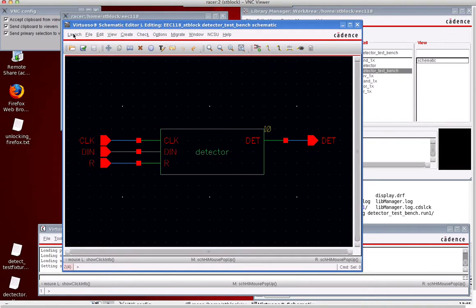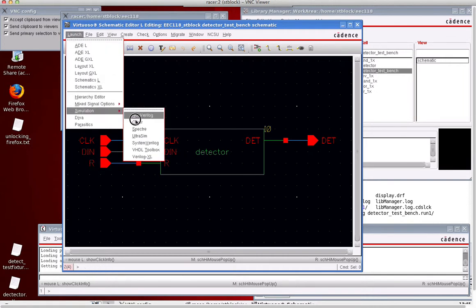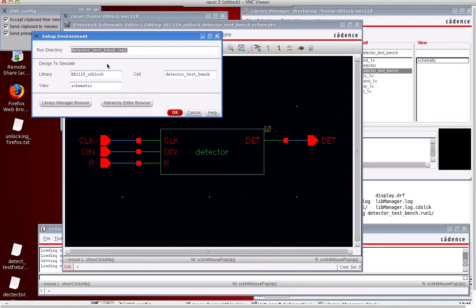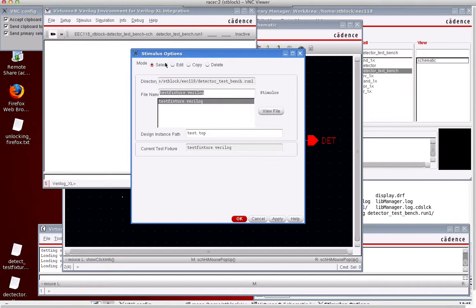And now what I have to do is I need to go launch simulation Verilog XL. So here you just press OK. Now I need to go to Simulation, Verilog, and then I need to go to Edit, and you press OK.